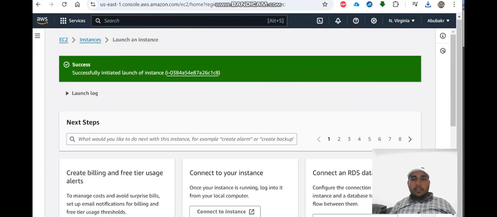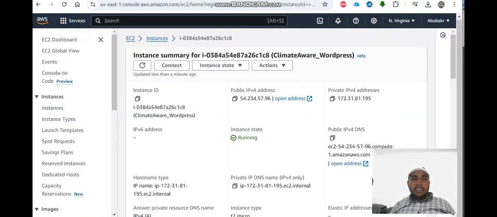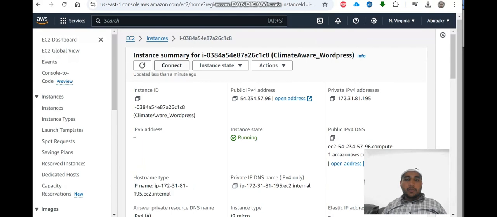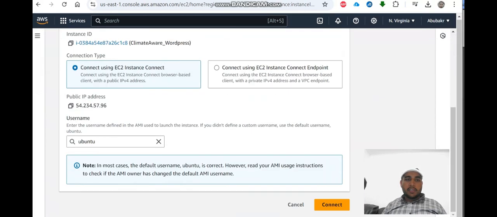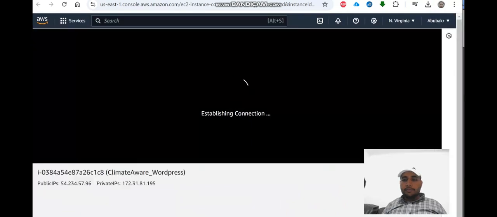Now I click on launch instance to launch the instance. You can see that the instance is successfully launched, and I just need to wait a few moments until the instance is up and running. You can see that my instance is up and running. Now I just need to click on the connect button for the EC2 instance, and it will open the console terminal for my EC2 machine.